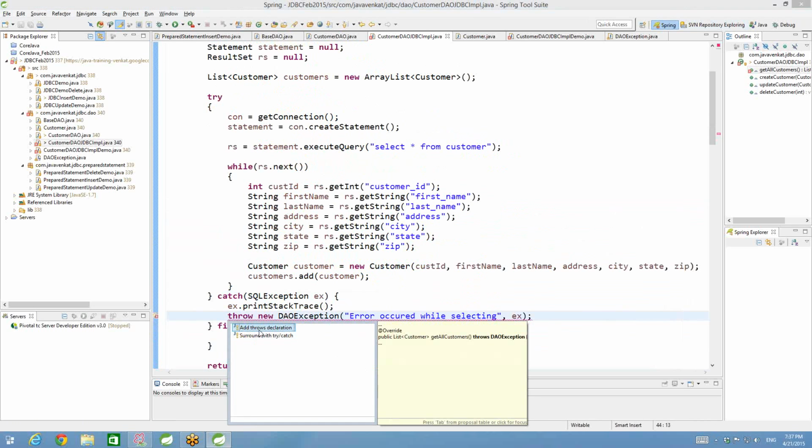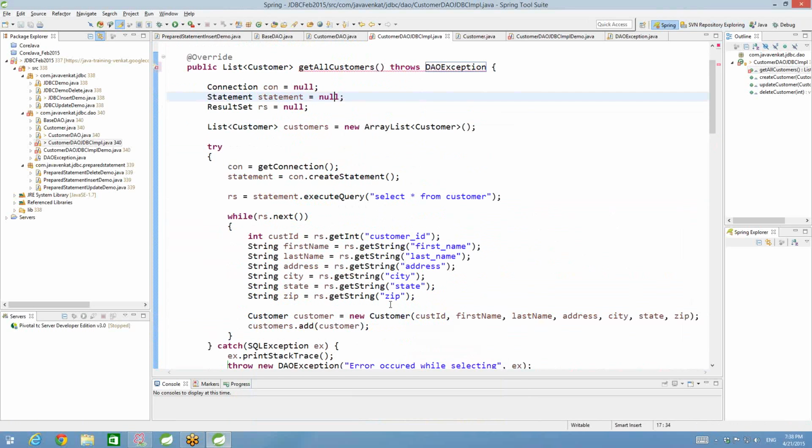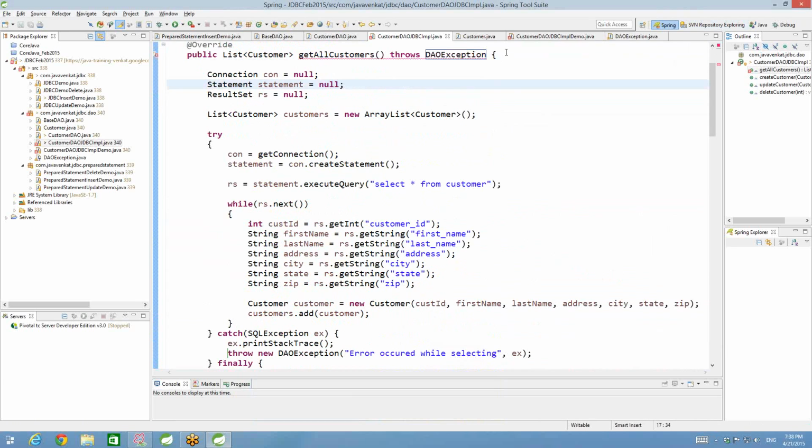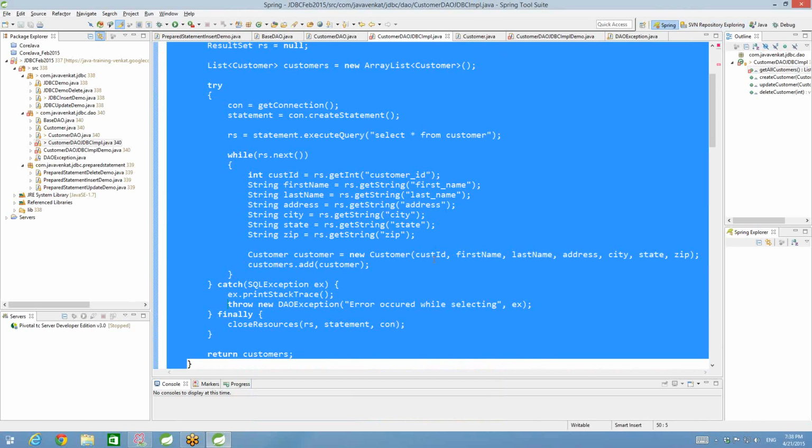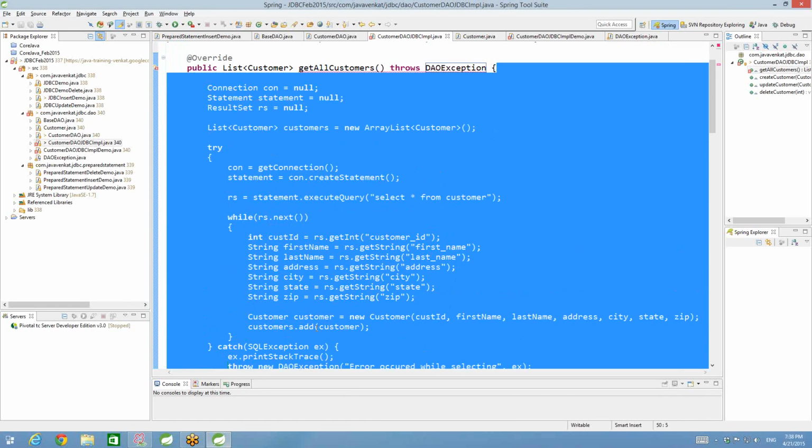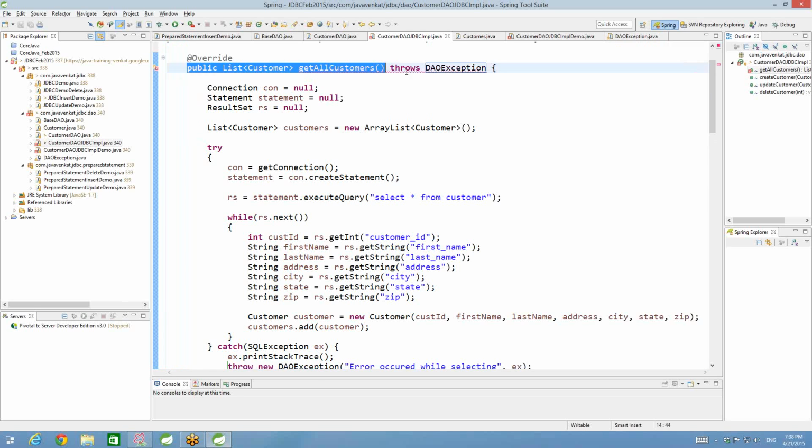Control 1, add throws. See here, since one of the lines of code is throwing the DAO exception, which happens to be a checked exception, you must declare it in your method signature. If you declare it in your method signature, what you're telling is that, hey, when you ask for the get all customers, I'll give you the list of customers, but I could potentially throw the DAO exception. So be prepared to handle it. You know what I'm saying?